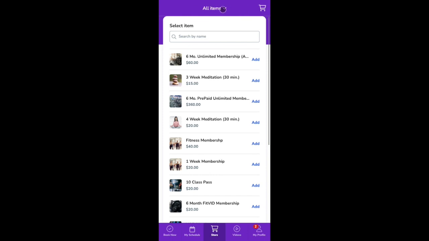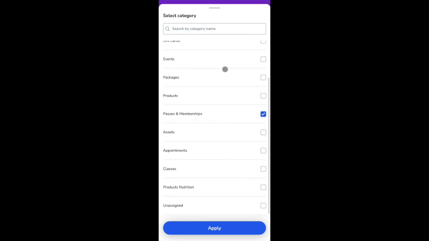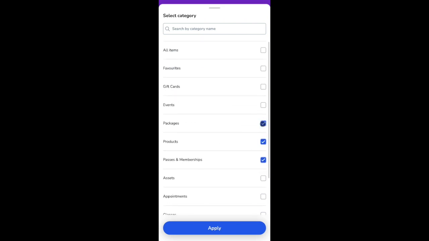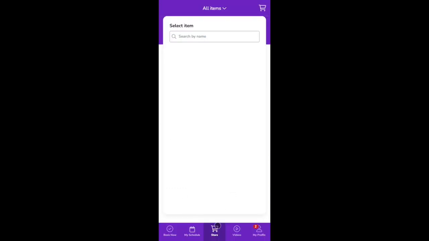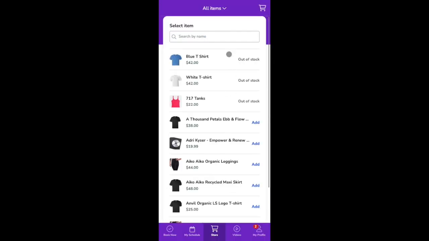To filter by category, simply tap the menu at the top, and then you can go ahead and check off the categories that you want to be included in your search. So maybe today I'll say products. You can go ahead and hit apply, and then that will load and you'll be able to see all of the products or whatever other category you've selected for your search.